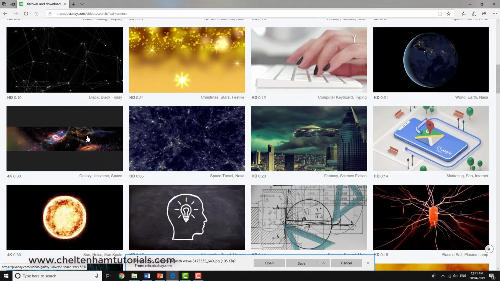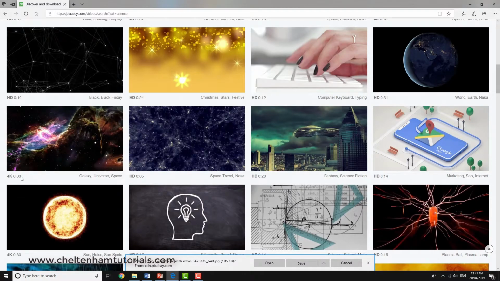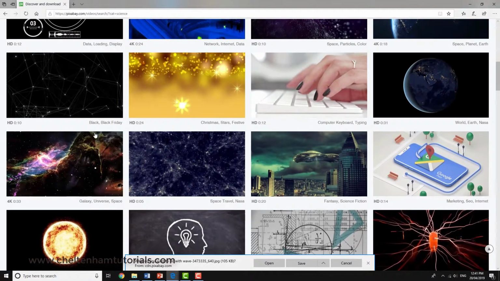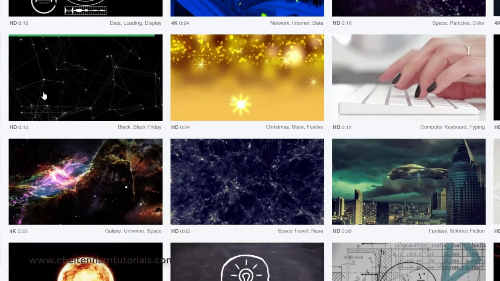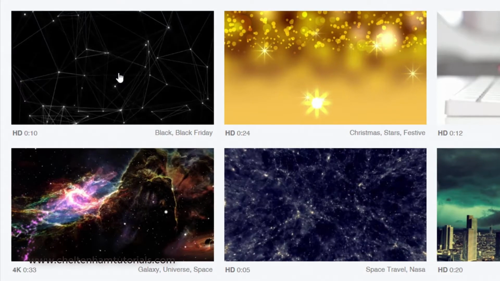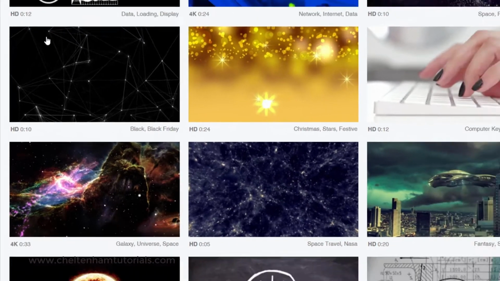The only trouble with videos is that they can be quite large. As you can see, this one's 4K, which means very high definition. You're probably best off, if you want to display this on your website, going for the HD ones, which is a lower resolution. The other thing you want to keep an eye on is how long they are.